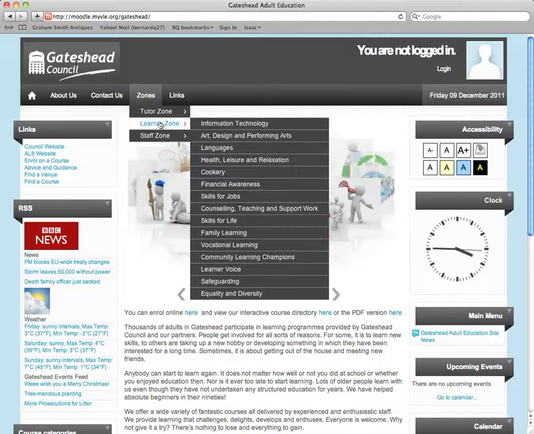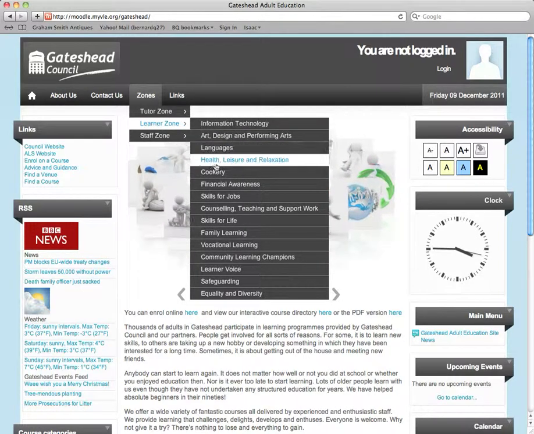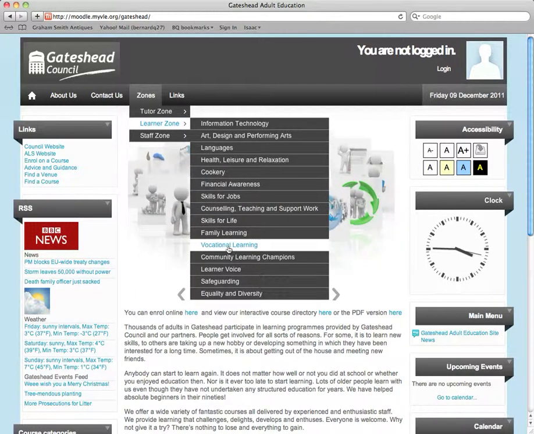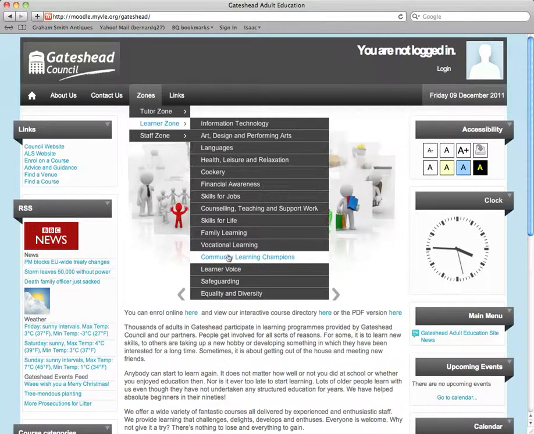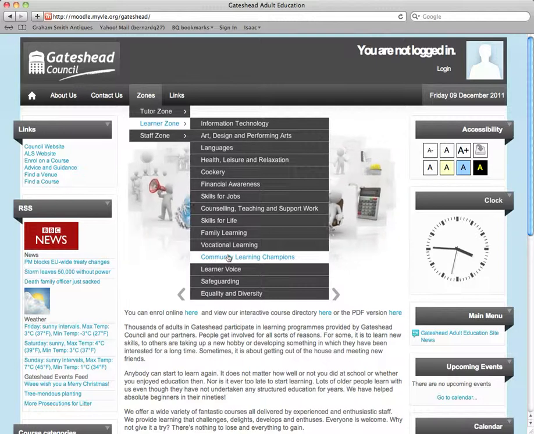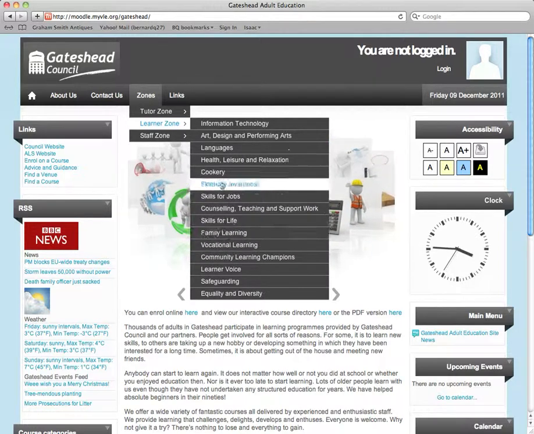Learner zone is for learners, and you can see there it's mainly the course categories, courses they could apply for to enroll on, plus at the very bottom some information, some pages around community learning champions, learner voice, safeguarding, equality and diversity, so policy and other information that would be useful to them.